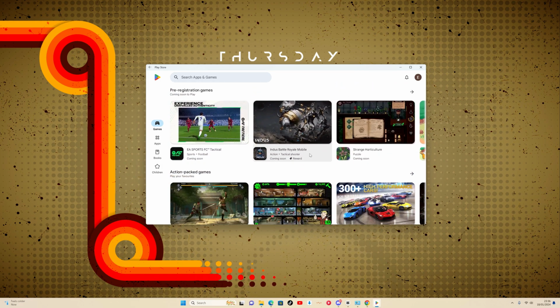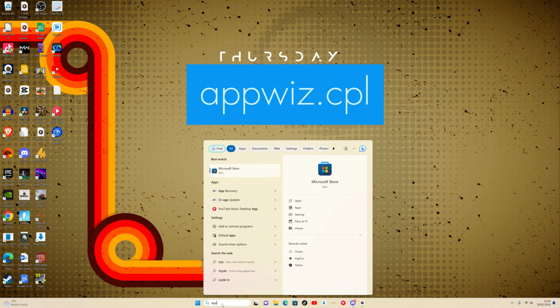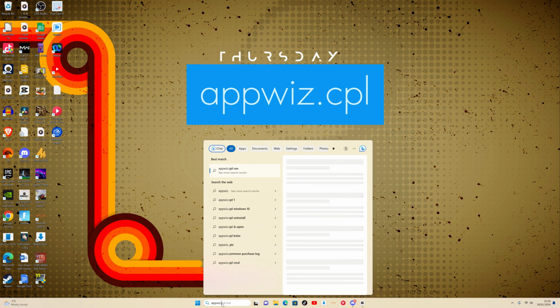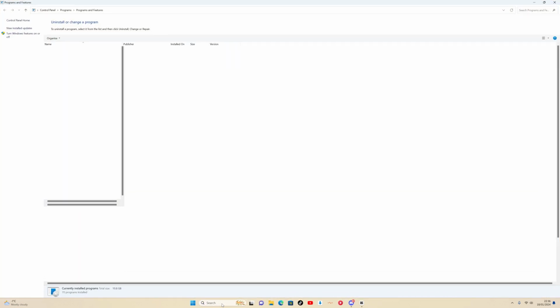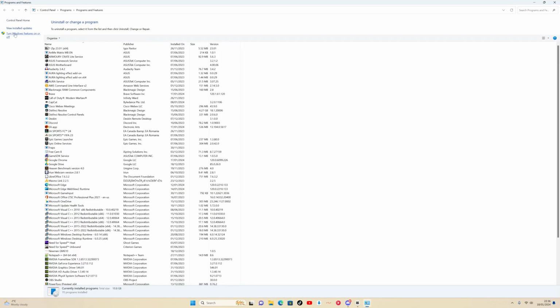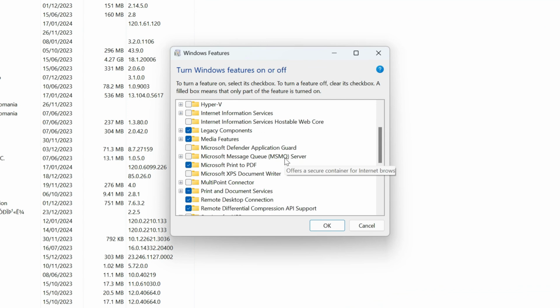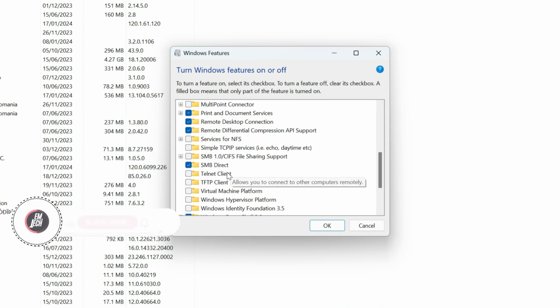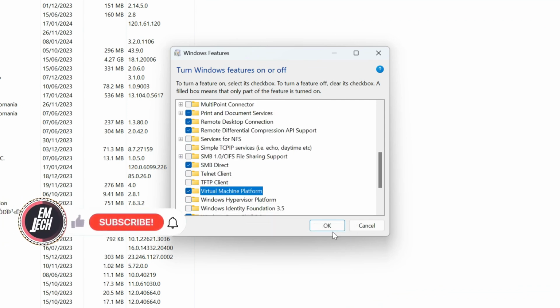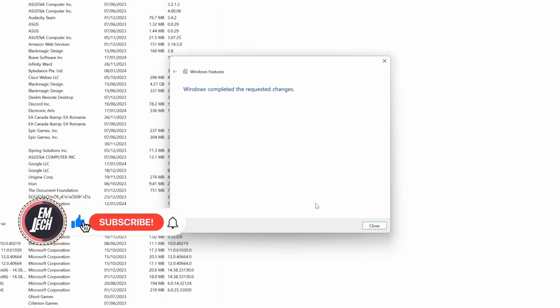Here's what you need to do. In your search bar, type appwiz.cpl, then press Enter. In the left-hand menu, click on Turn Windows Features On or Off, scroll down, and ensure that Virtual Machine Platform is checked. Click OK, apply the changes, and your computer may prompt you to restart.